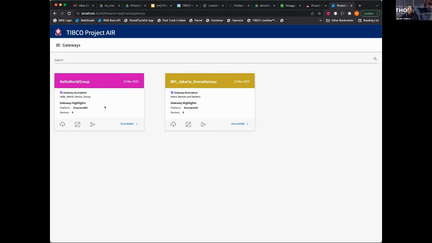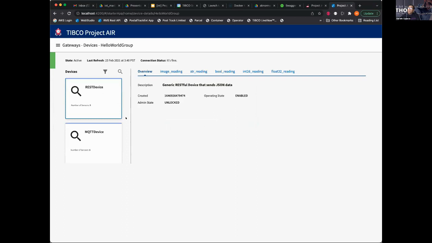Project Air allows you to manage the devices very easily. Once the devices are configured, they automatically are available on the dashboard, and then you can start working with them. For example, on the devices running on my Mac, if I click here on view details, I can see all the devices that are available on this machine. In this case, I have two simulation devices, one called REST device and another MQTT device.